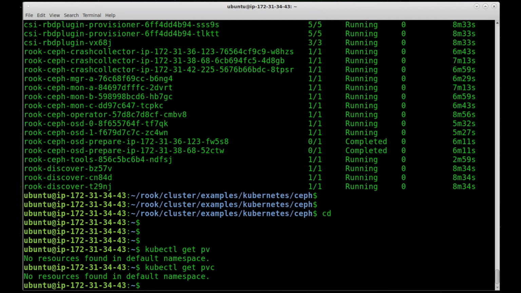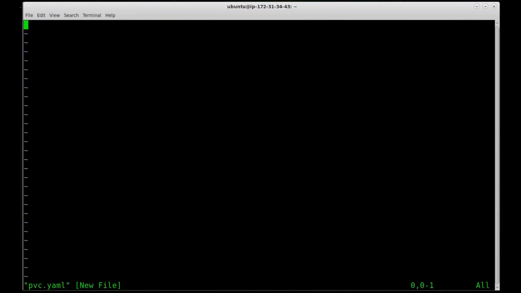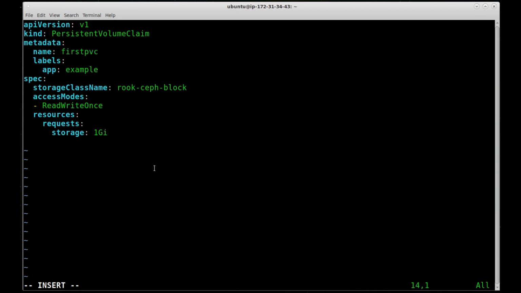Let's create one. So I'm going to create a file. I'm just going to call it pvc.yaml, something easy. And I have an example ready to go here. So it's a persistent volume claim. I'm going to call it first-pvc, very original name, storage class name. So this goes back to the YAML files we looked at. The storage class is named rook-ceph-block. Access mode of ReadWriteOnce. We'll take a look at that so you can tell what that really means. It's often misunderstood. And it will be a 1 gig claim.